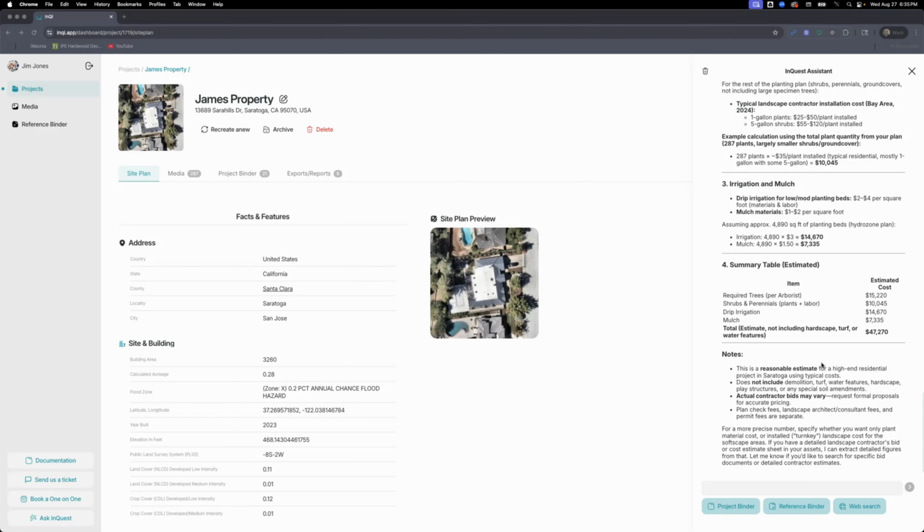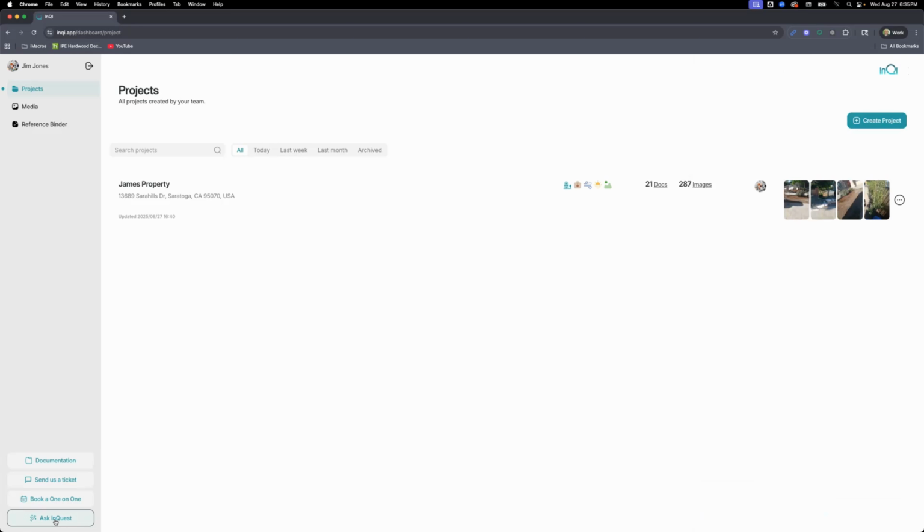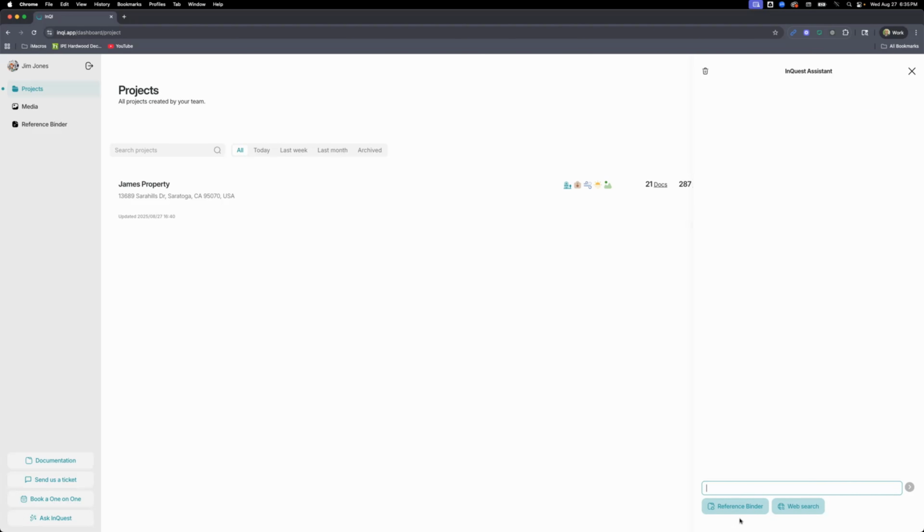Now, this is at the project level, obviously, but there are also things that we can do at the reference level, before you even start designing the process. So if you are at the account level and you ask InQuest a question, you notice that you no longer have a project selected, right? There's no project here. The reason is that we don't have a project open. We're at the reference level, at the account level. Now here is where you can ask all kinds of questions before you start.